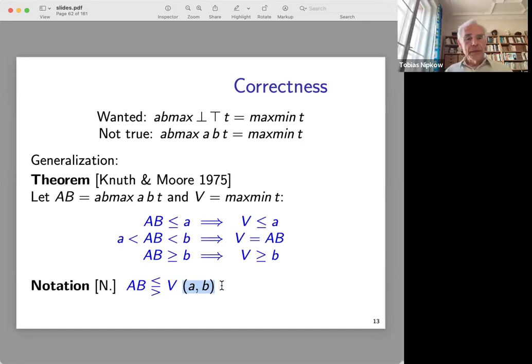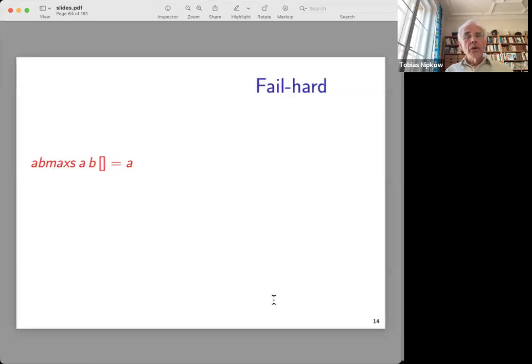No, okay. And then as a corollary from that theorem, you get that if you call the alpha beta algorithm with top and bottom, you do get the true value. But in the middle, you might get other values, and we'll see what the point of that is. So this is called fail hard. And why is it called fail hard?